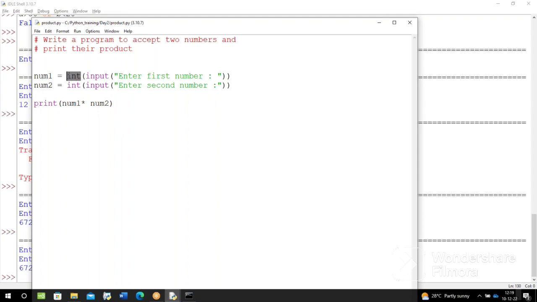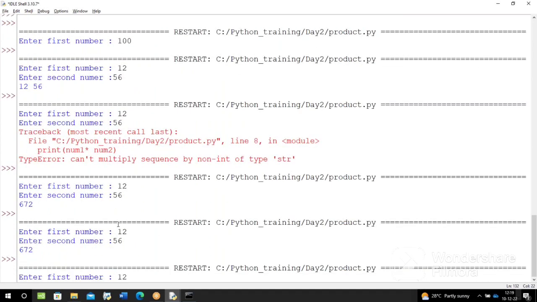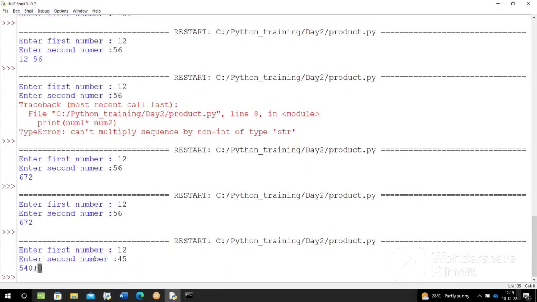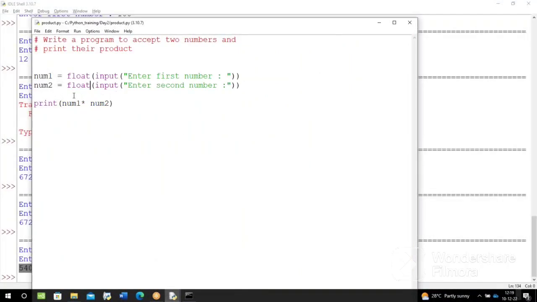Instead of int, if I use float, then I run the program and enter two integer values, same as before. See, you get the result as a floating point value because both were converted into floats. So it is up to you whether the user is supposed to enter an integer value or a float value, and accordingly do the conversion.